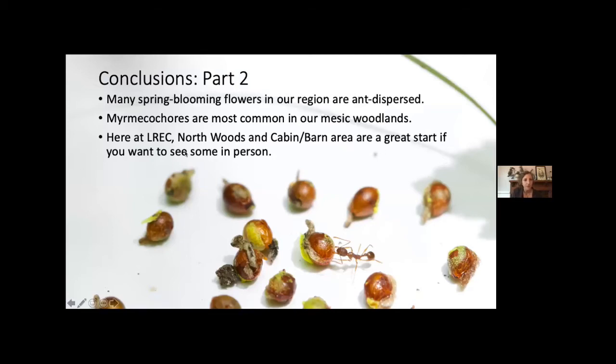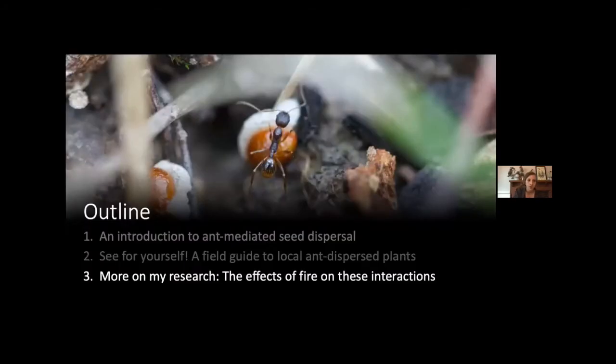And so something else you might have noticed about all these plants is that they tend to be in pretty mesic, wet-ish woodlands. But they also have a lot of overlap with slightly drier woodland areas as well. And so this is where I'm going to talk a little bit more about my own research and this last factor, fire.